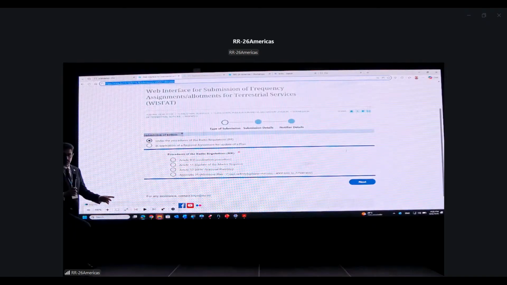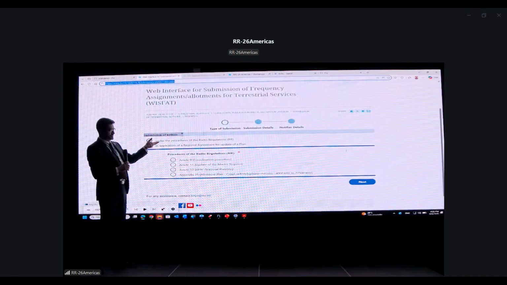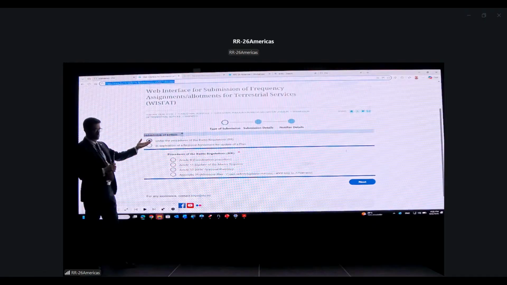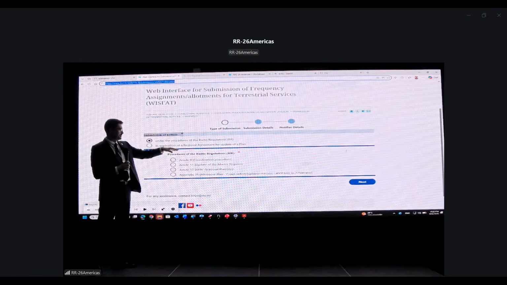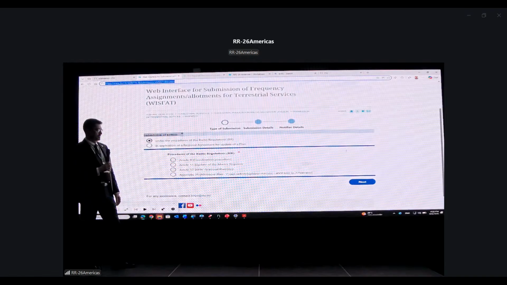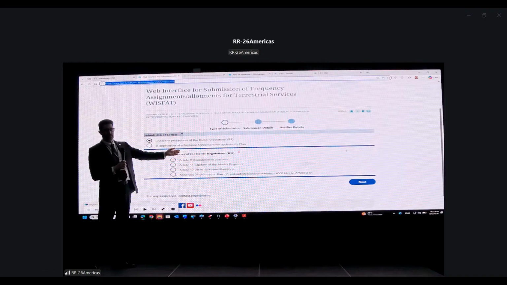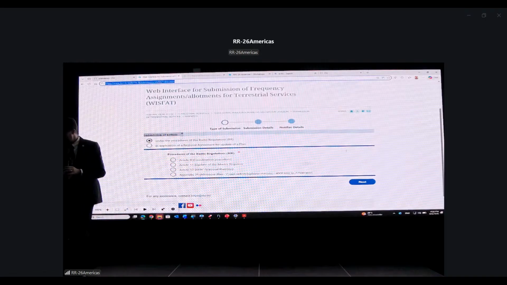And here we have this choice to say what is the type of the notification that we are going to prepare. Either it is for the MIF or it is for original plan. So we have already chosen the first one.